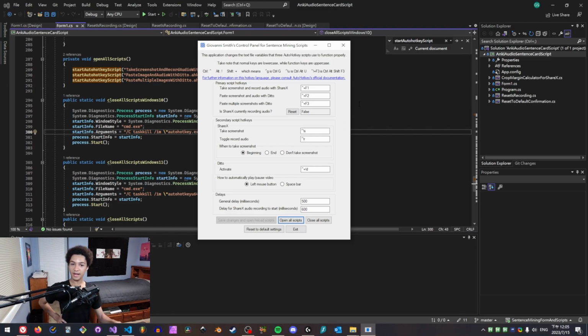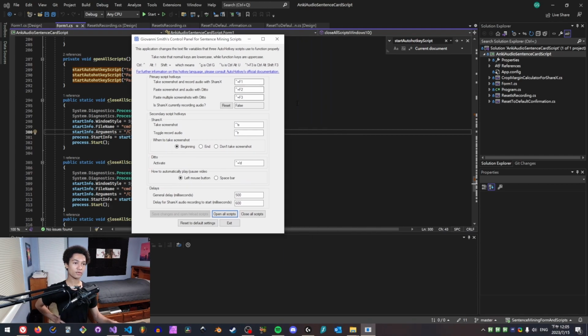So I explained how AutoHotkey works, how you have 3 main scripts. They look at the text file variables in another folder, get imported from there, and then this Windows form changes those text file variables. And yeah, that's pretty much it.